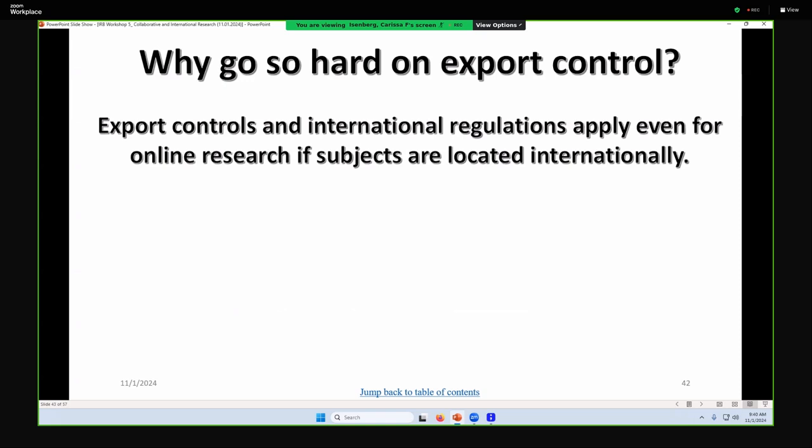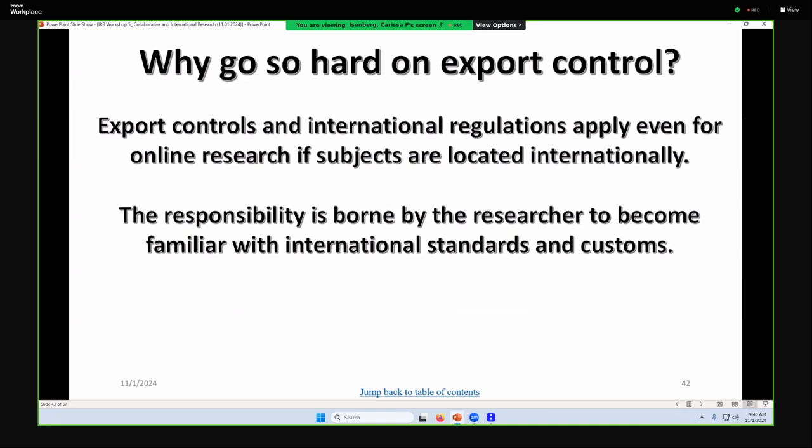Why am I going so hard on this? Because they apply not just when you are physically international, it's when you are working with international locations, or international people. And it is the responsibility of the researcher. A lot of things are the responsibility of the university. The university makes agreements on your behalf, but these are items where it is up to the individual, and the individual can be fined and liable for these.